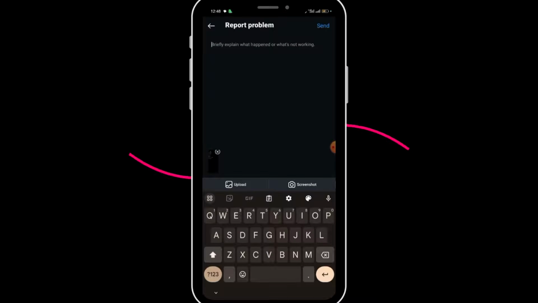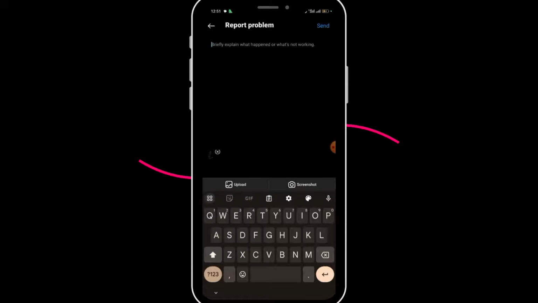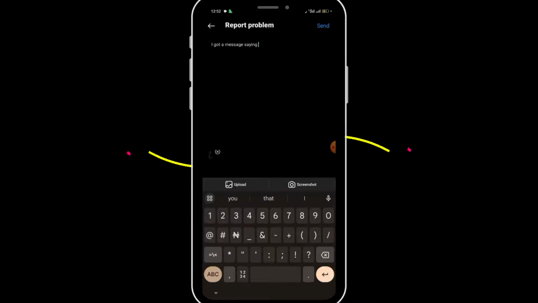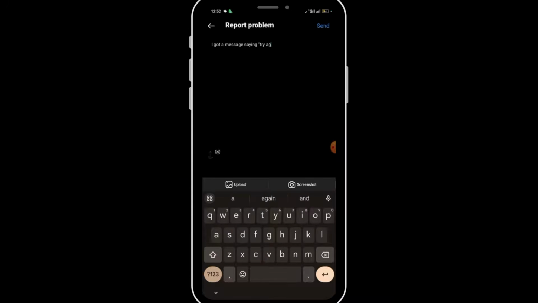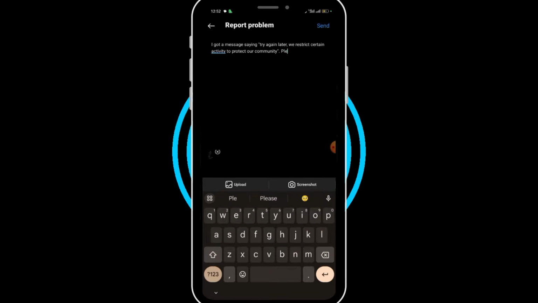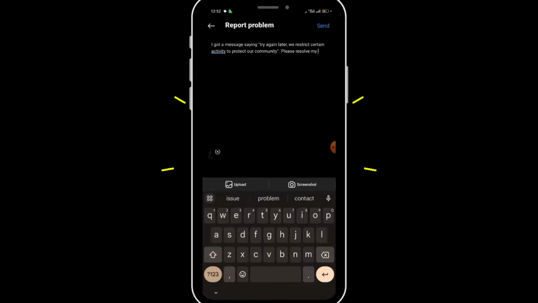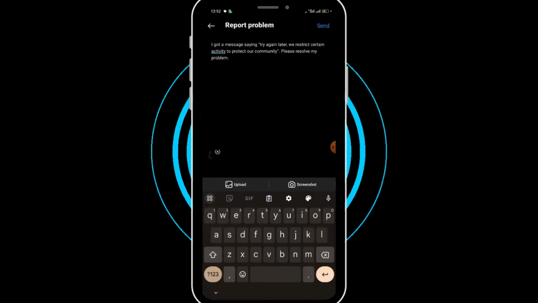Right here, you are supposed to explain the issue you are experiencing. And if possible, you are supposed to attach a screenshot to it. Just simply say, I got a message saying, try again later, to protect our community. Then you add, please resolve my problem. Thank you.